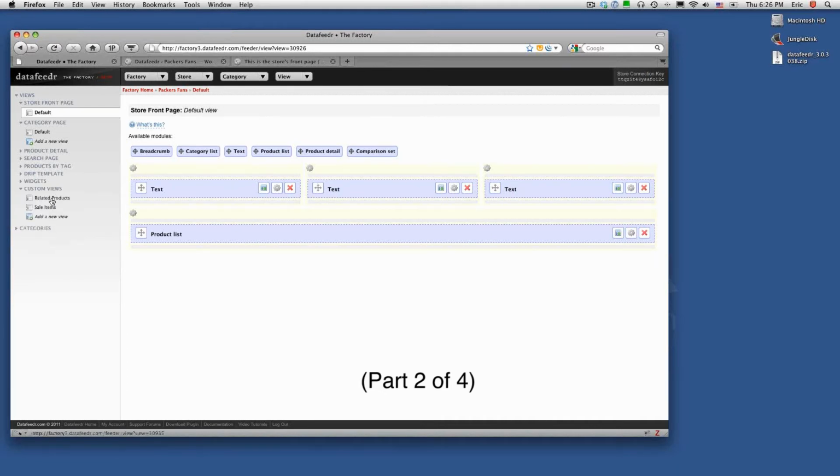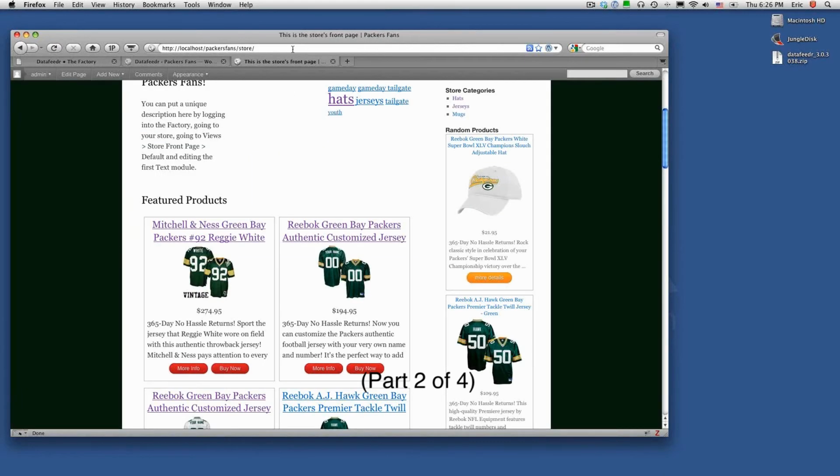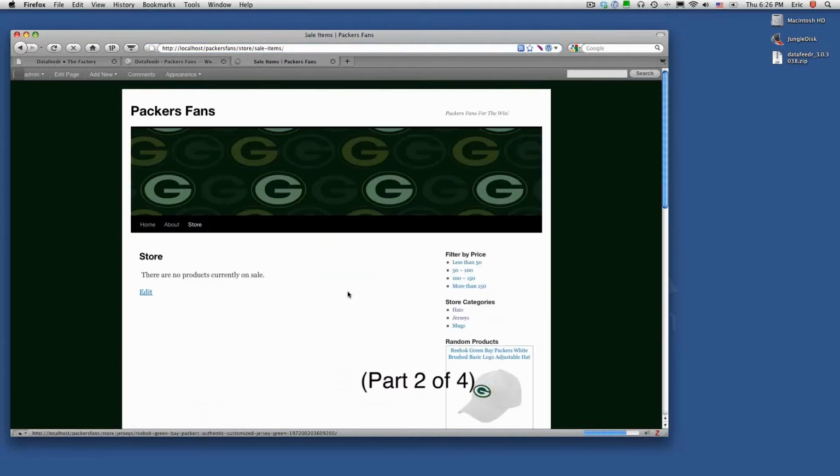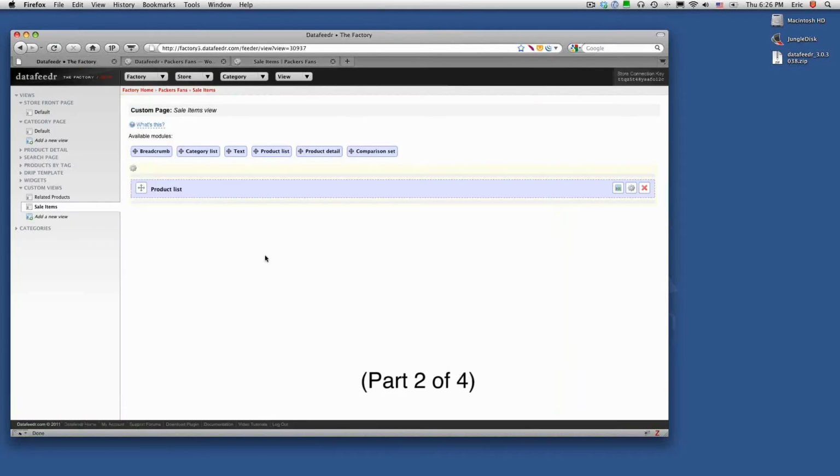Here you can also create a custom view, which if you want to have a sales item page, I don't think there's anything on sale, but you can set up custom pages so they don't have to be tied to a category or a product details page. You can just set up a sale items page, and if there is anything on sale, it'll appear here. No, there's not, but you could set it up to show whatever you want, say Christmas specials or Valentine's Day gifts or whatever's appropriate for you.